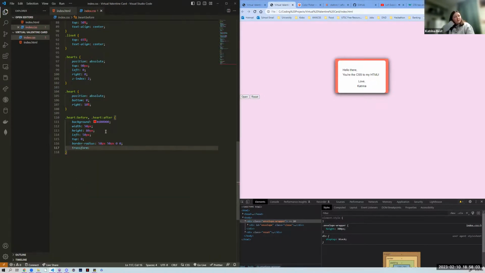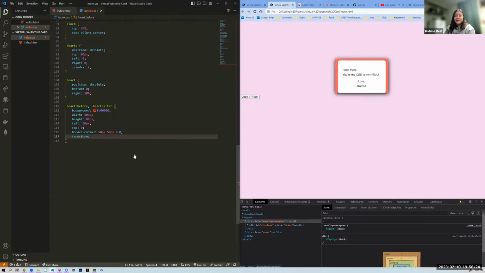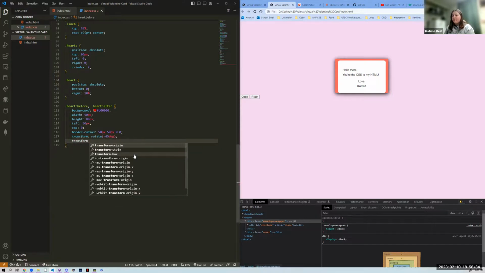Now, this might be a little bit weird, but what we're going to do essentially is create 2 circles and a rectangle. That's essentially what a heart is in code. It's just 2 circles placed perfectly on top of the rectangle. And that's what we're going to create today. So we're going to rotate this -45 degrees and transform the origin to be 0, 100%.